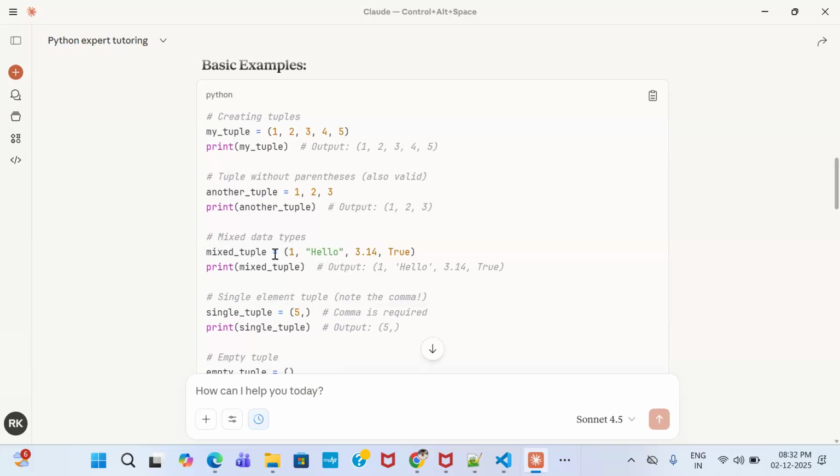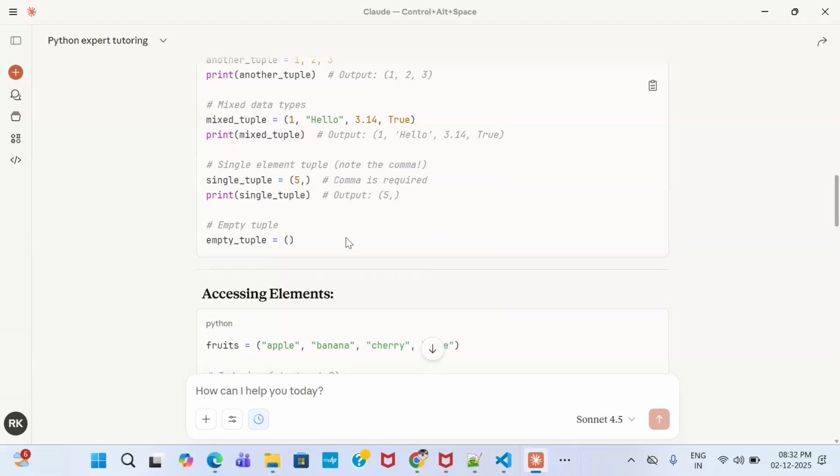Here I'm storing one, which is integer type. I'm storing hello, which is a string type. I'm storing a float type and a boolean type. So I'm storing all kinds of data types. It is quite possible, just like a list, and you can display it.